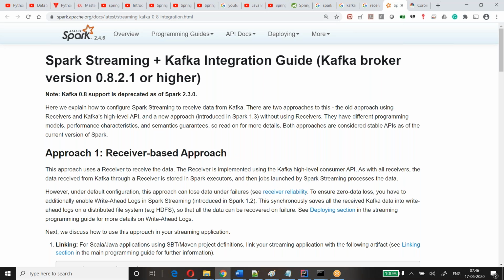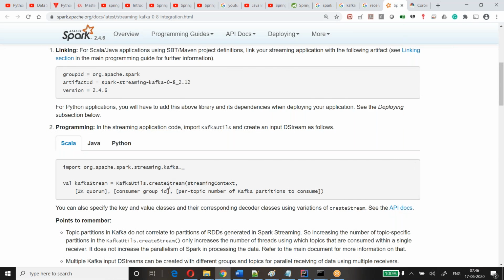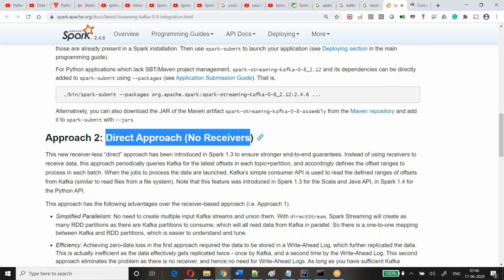Look at here. One approach is the receiver-based approach. The other one is the direct approach. Okay. Here we will not be having any receivers. We will directly connect to Kafka. We will directly read it.